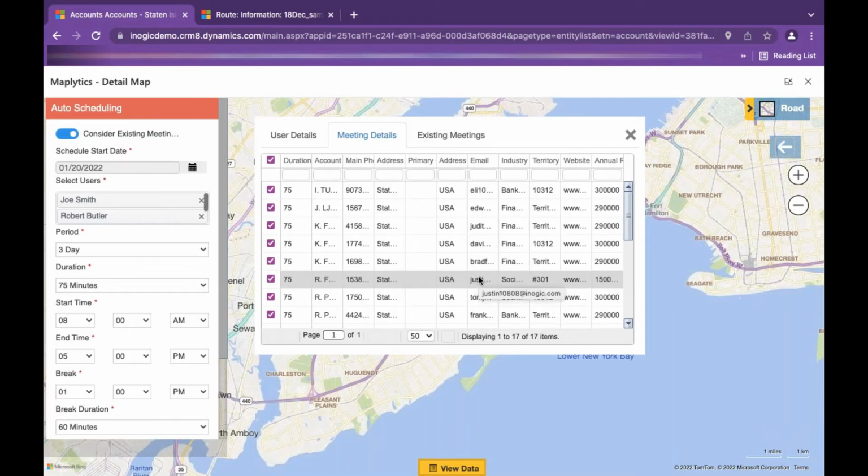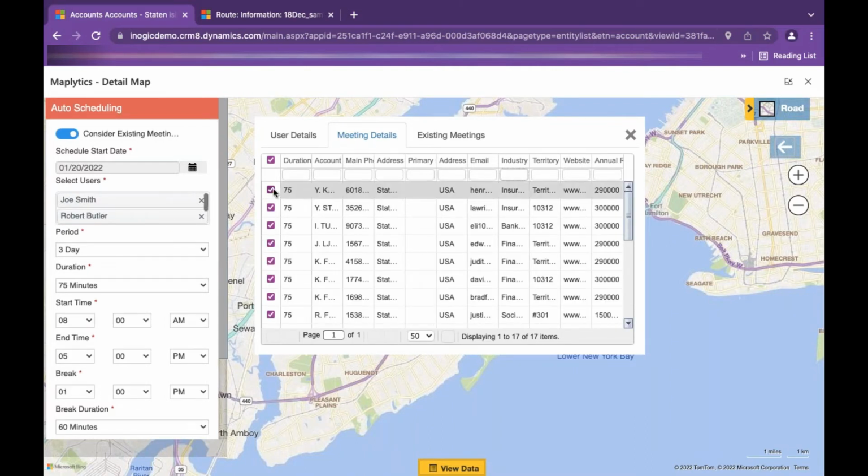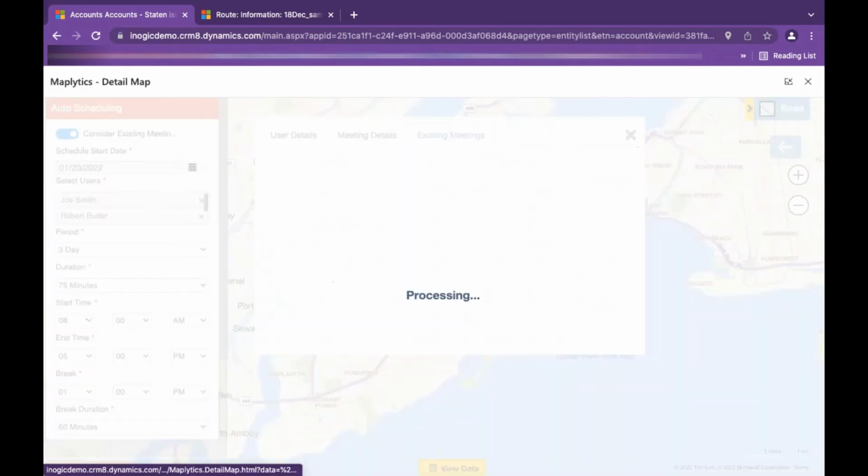So these are nothing but the records that I just plotted a few minutes ago. You can just put a value to filter your records. You can also deselect any record if you do not want to consider that. And you can also change the meeting duration as well. Now here you will be able to see the existing meetings.